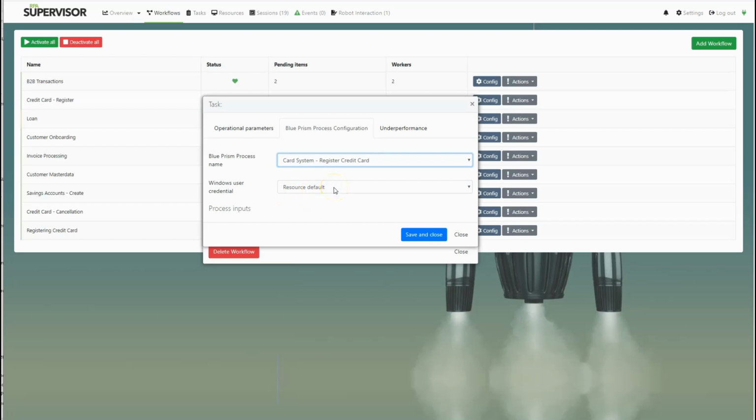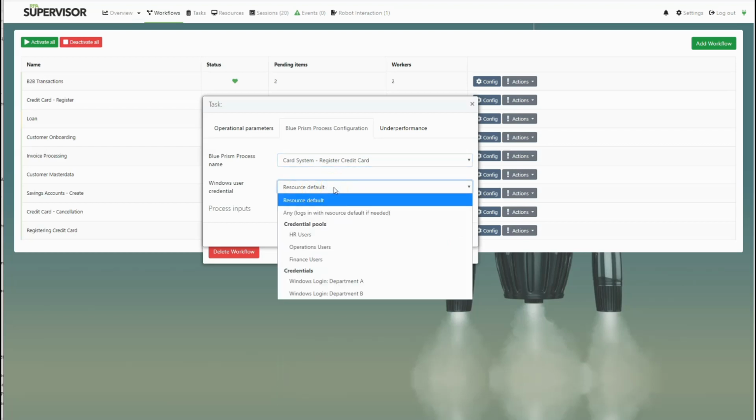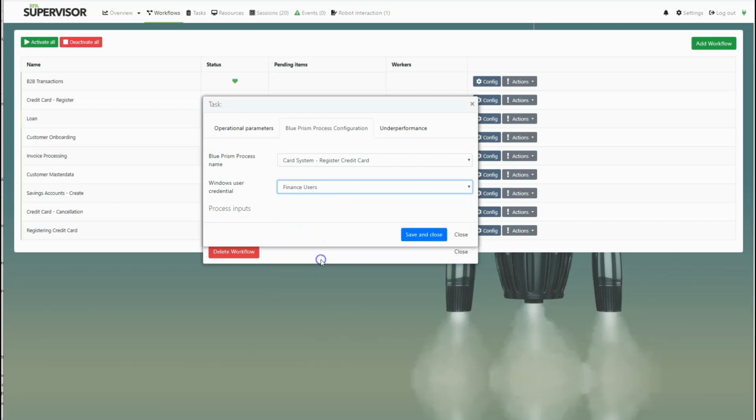You can here choose to override the default user for the resource PC which is running it. If you have special requirements, it needs to be a specific user, or maybe you can choose from a group of users in your credential pools that you've created.